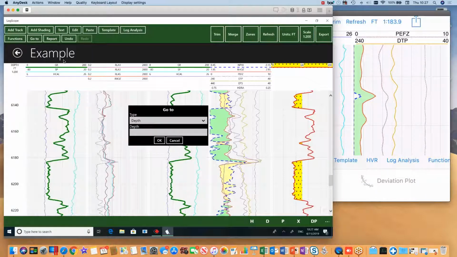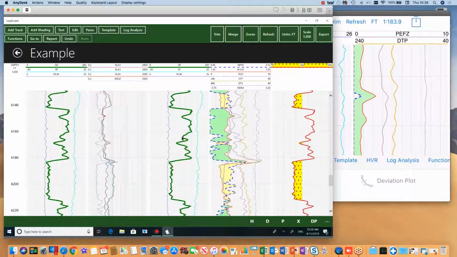So if we go to the Go To button, it allows you to go to a depth or a zone. You can choose a zone, or you can choose a specific depth to go to. And a zone is our nomenclature for formation tops.